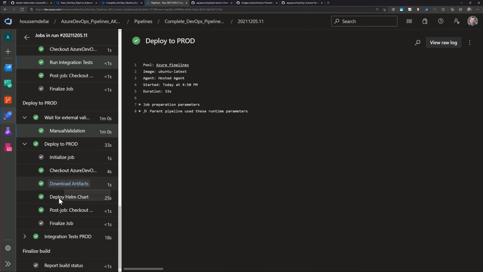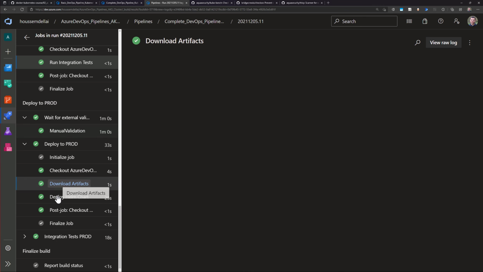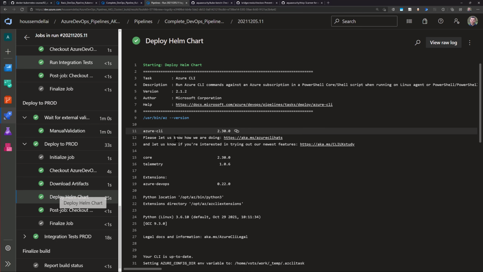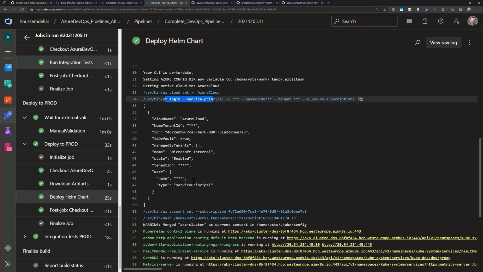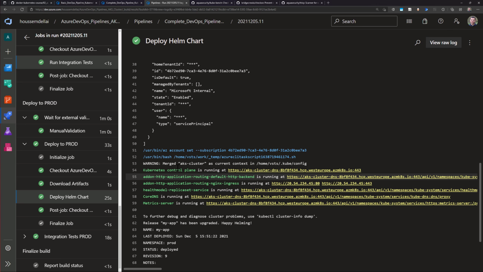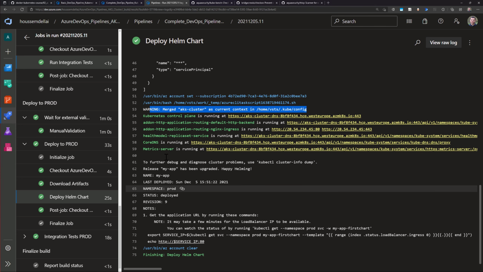check out the application source code, download the artifacts for the Helm chart, and then deploy the Helm chart using the Azure CLI command line. Okay, so again, that will perform all the needed operations, looking to the Azure subscription, and then downloading the kubeconfig file for my Kubernetes cluster. Okay, and then it will actually install that Helm chart into my AKS cluster.